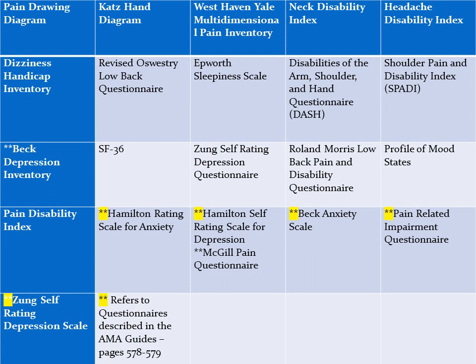You'll use a revised Oswestry low back questionnaire. And these are all different questionnaires that attempt to assess the impact of the condition on the ability to perform different and varied activities of daily living. You'll use the DASH questionnaire, the Disabilities of the Arm, Shoulder, and Hand questionnaire. You'll use the SPADI, or the Shoulder Pain and Disability Index questionnaire. You'll use a Roland-Morris Low Back Pain and Disability questionnaire.